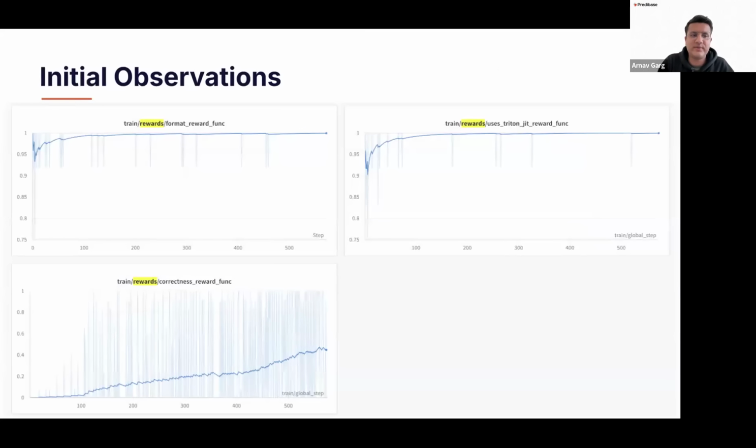And here are some of our initial observations. So what I have here is 3 different sets of learning curves. There's the format reward function on the top left, the Triton format reward function on the top right, and then the correctness reward function on the bottom left. And there's 3 observations we can make from looking at this.